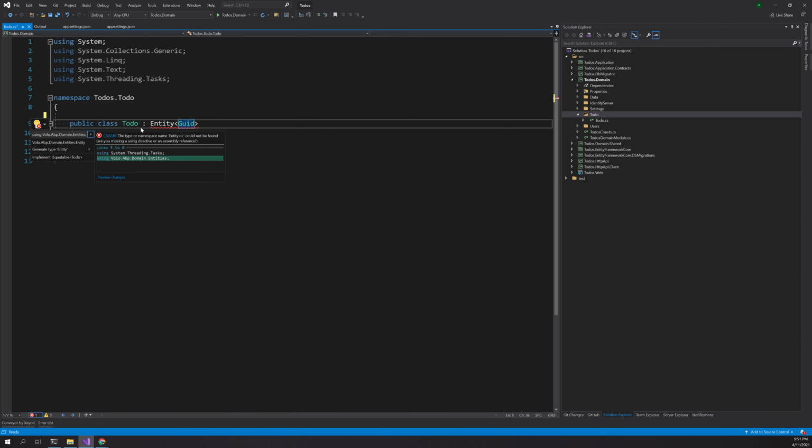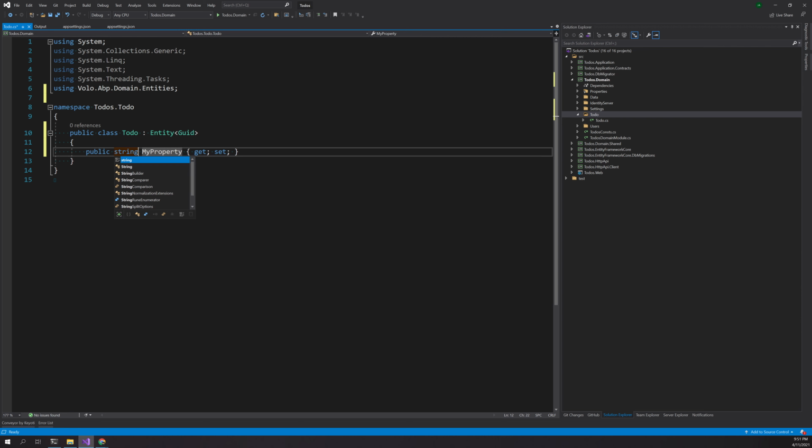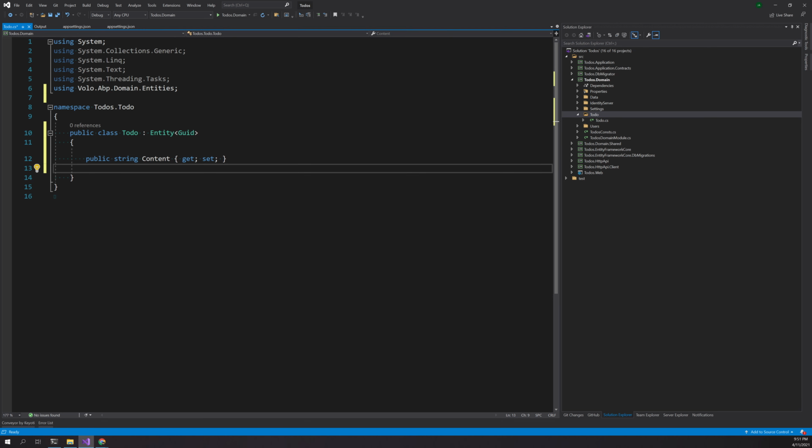The entity to-do has a string as a content and a bool as an is done property. So we created our entity.